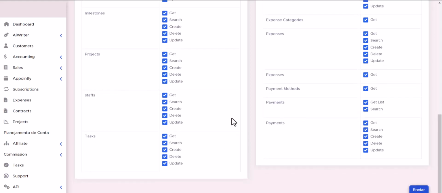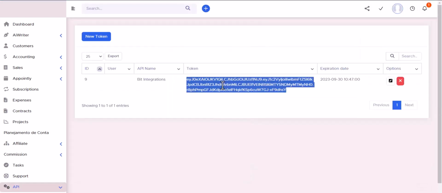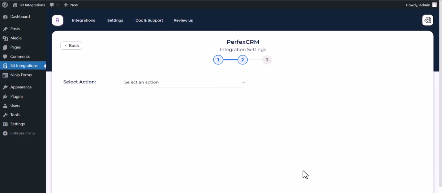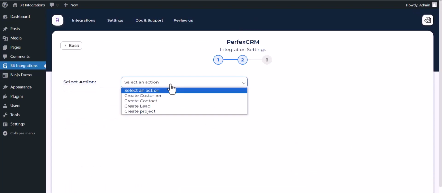Envier. Copy the API token and paste it here. Authorized it. Authorization is successfully done. Next. Choose an action.